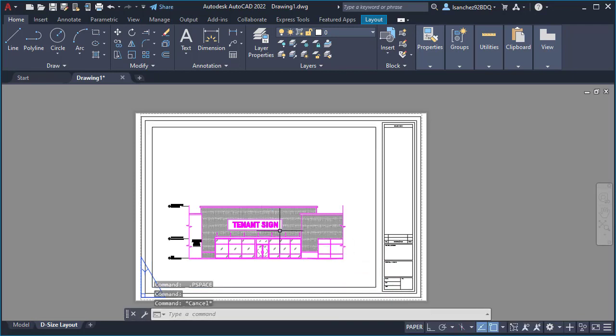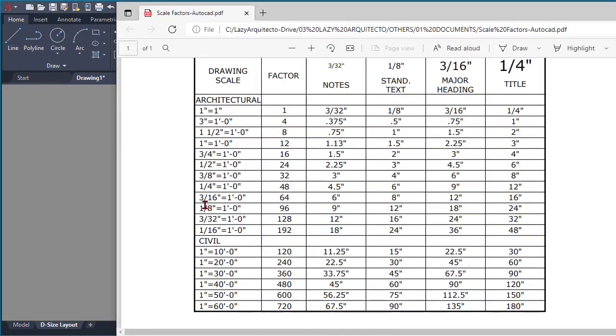So knowing that, we can change the text size accordingly. Let's go back to the chart that I showed you earlier. Now that we know that our paper space is using a viewport with 1/4 scale, we have to go here on the standard text, and if we go down, we can see that at 1/4 the text size is going to be 6 inches.